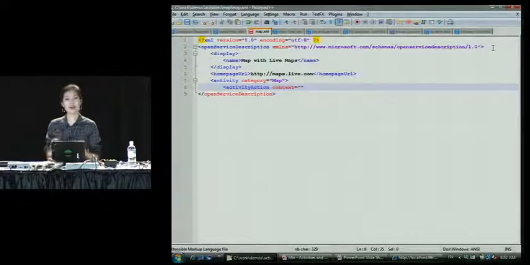And now I need to define what my activity is going to act on. Since I want my activity to appear when the user makes a selection on the page, I'm going to have the context set to selection.